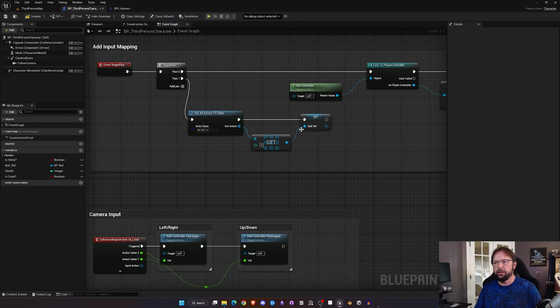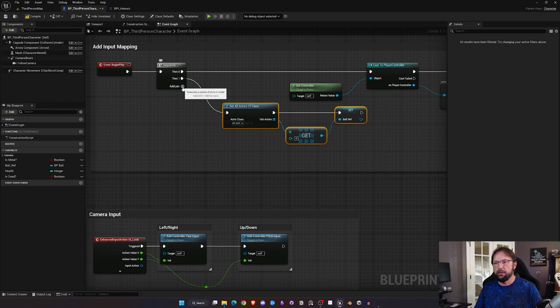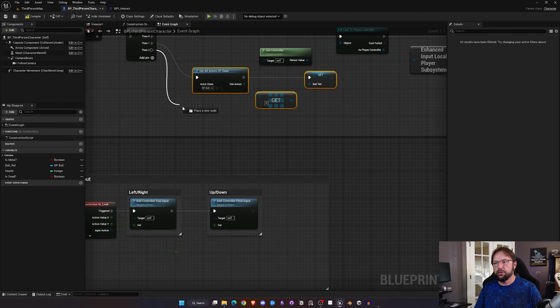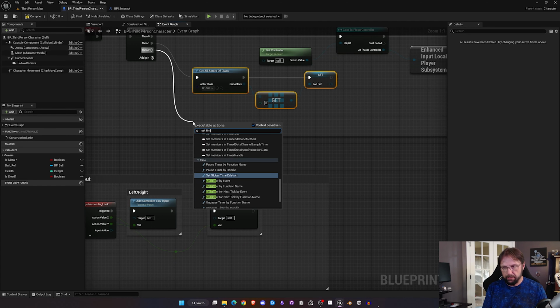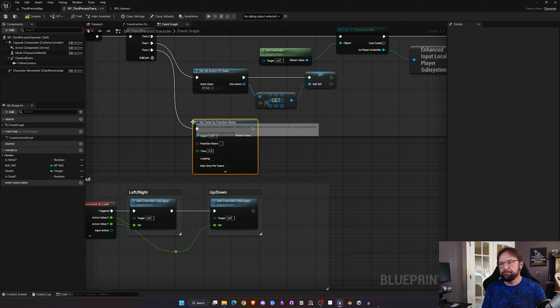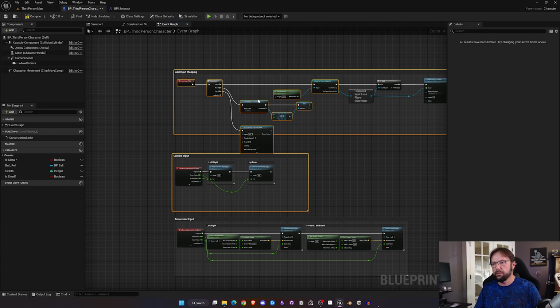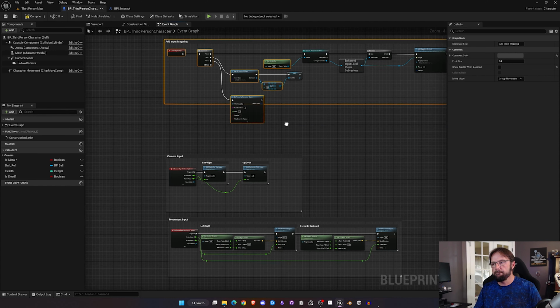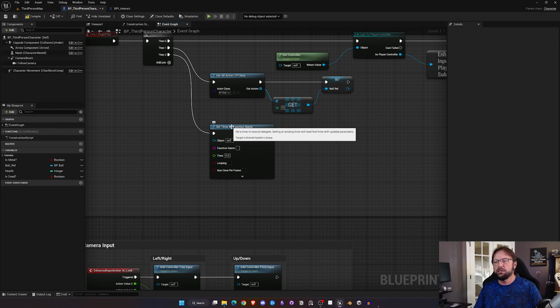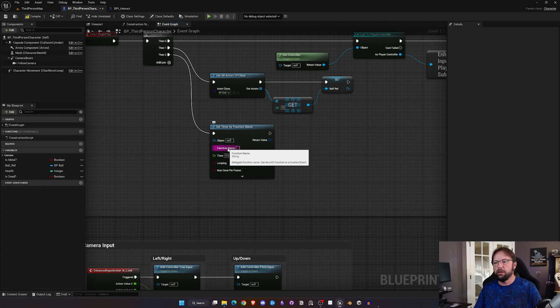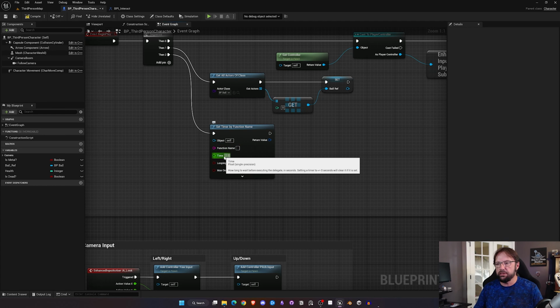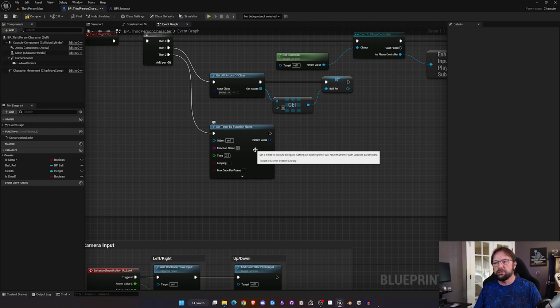This is the code we added in the last video to create a reference to the BP ball. So I'm just going to add another pin to our sequence node here, and I'm going to drag off of that, and I'm going to say set timer by function name. What this node does is create a timer that will fire off whatever function we define here at whatever interval we define here. So right now I'm going to set this at 2.5 seconds. And here we will type in the name of our function.